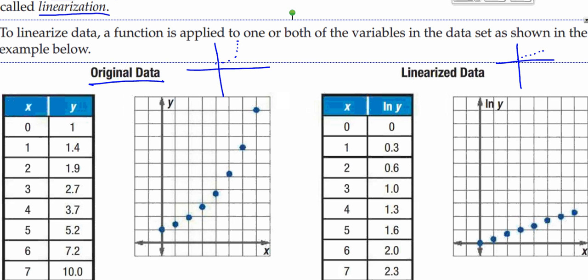So a lot of times you will have to decide what method to use to linearize the data, but I'll be announcing to you on the tests and quizzes which model we're going to use and linearize the data.